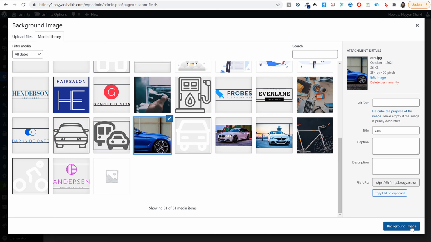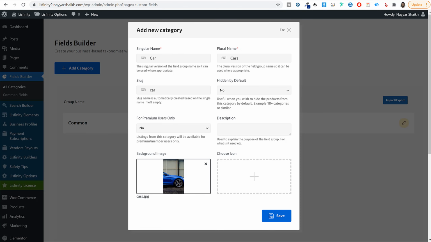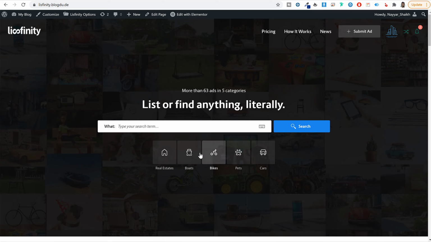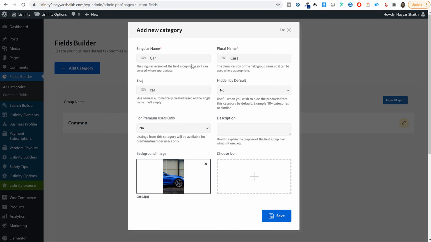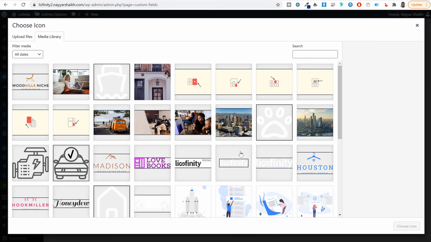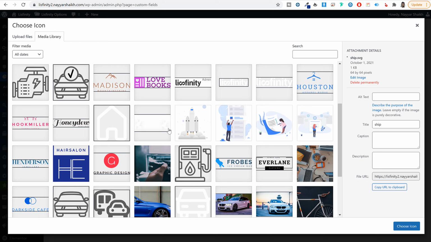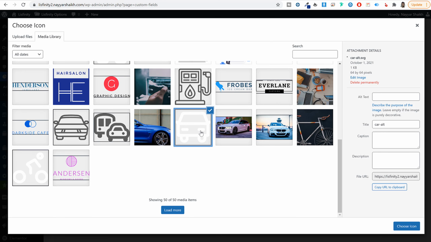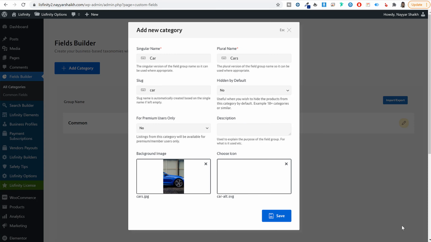So I'll select this thing and click on background image. Now let's select an icon as well. If you see, we have different icons displaying for different categories. For car, we have this icon. So click on choose icon. I've given you this icon as well. Let's search for that. Here it is, this white one. Select this white one and click on choose icon. And now click on save.